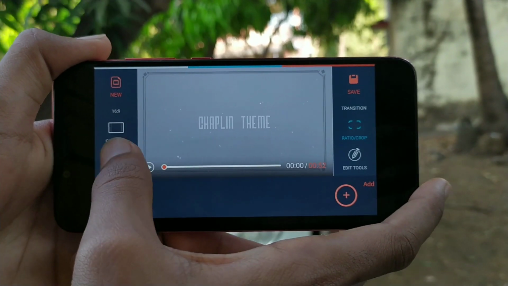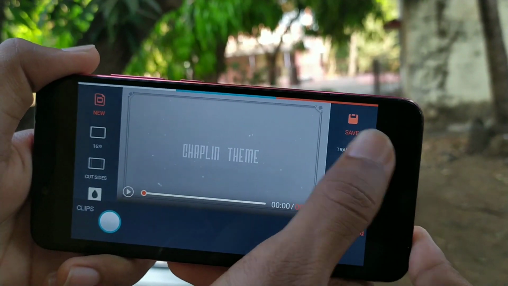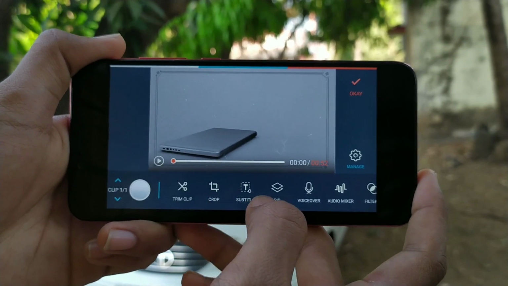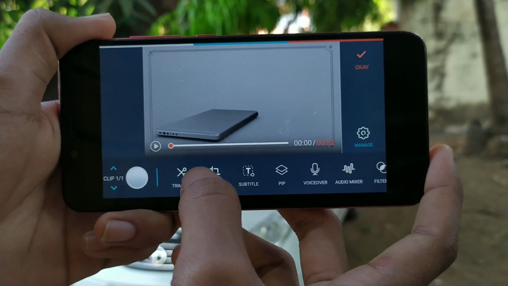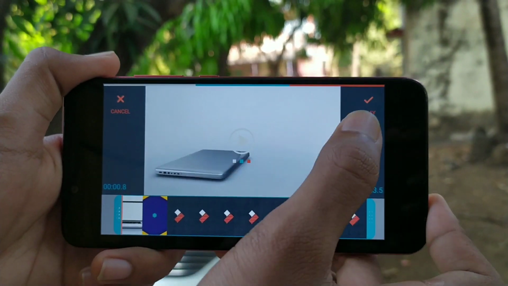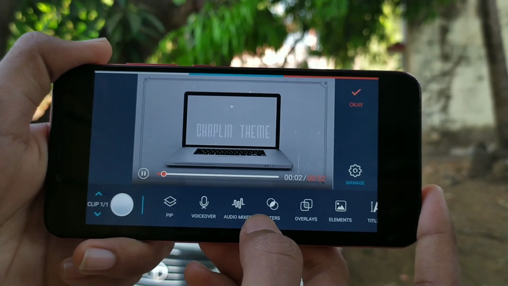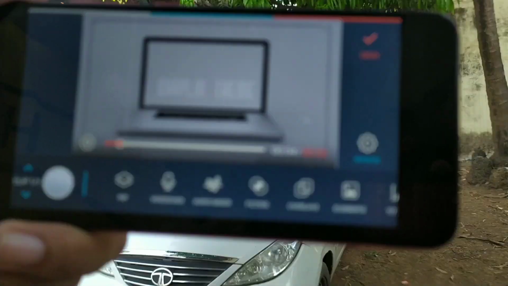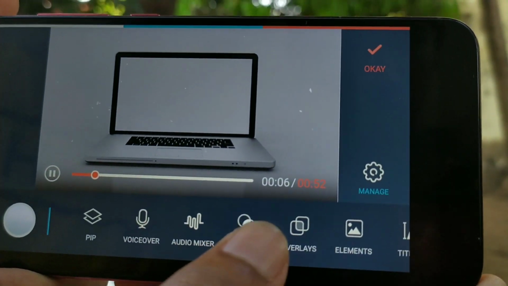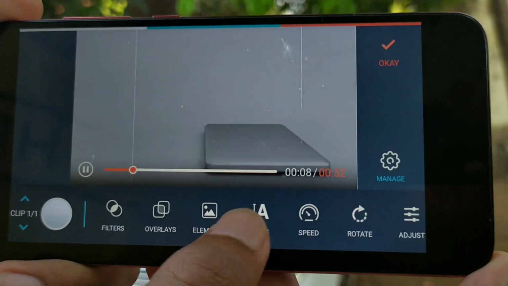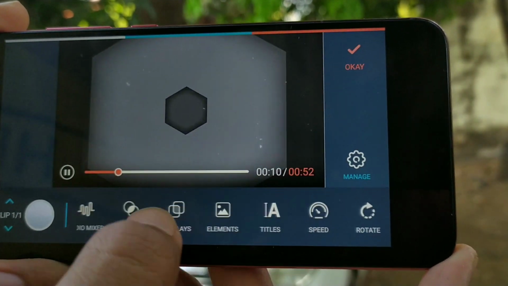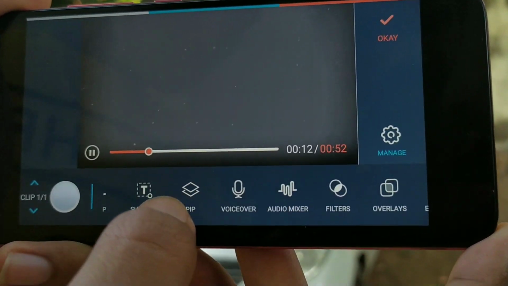And then downside we get to see edit option, in which you can trim the clip, crop the clips, add subtitles, add picture over picture, add your voiceover, and you can add overlays, you can add elements, you can change the speed of this video, you can also add filters, you can also rotate this video, you can do multiple things. And the creativity depends on the editor.